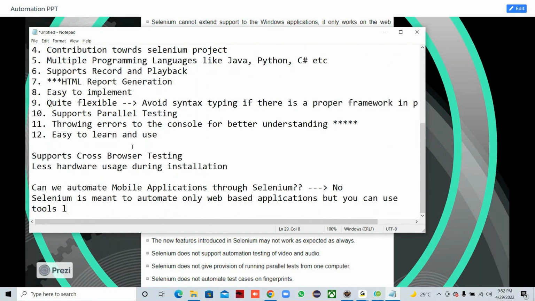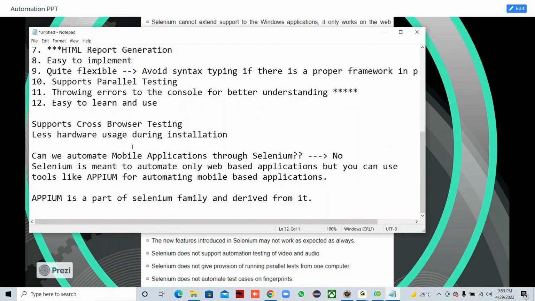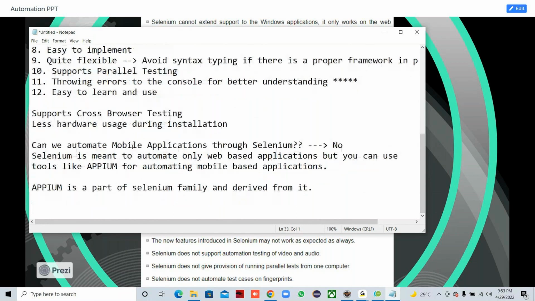tools like Appium for automating mobile-based applications. Appium is a part of the Selenium family and derived from it. Hope my answer has cleared your doubt. Is it a kind of extension? No, it is a completely different tool.